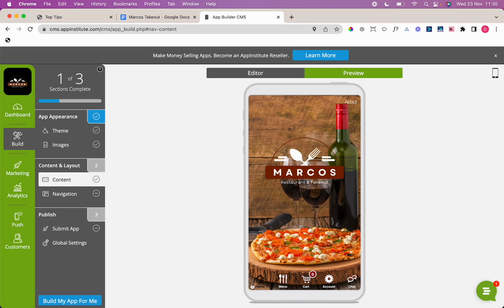So first of all, you might notice some issues here. So for example, I can see that my header bar, my navigation bar is fully transparent, so I might wish to go and change that in the navigation settings. But I always like to preview the app, see how it looks before making any adjustments to the styling.